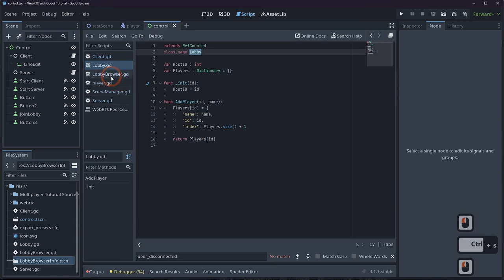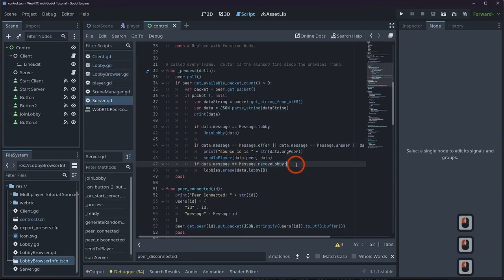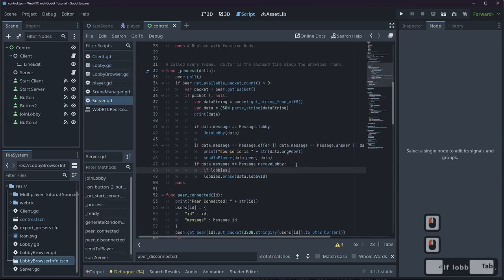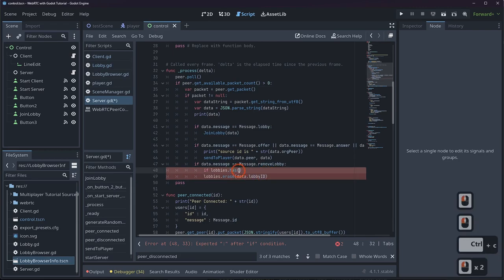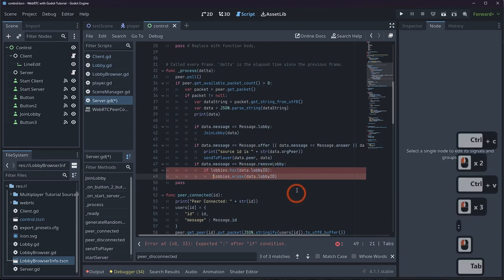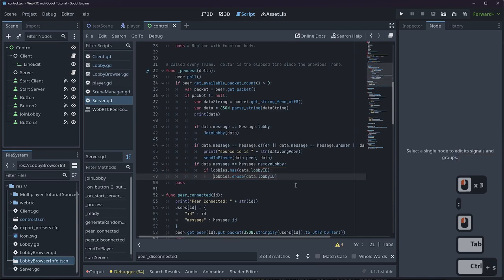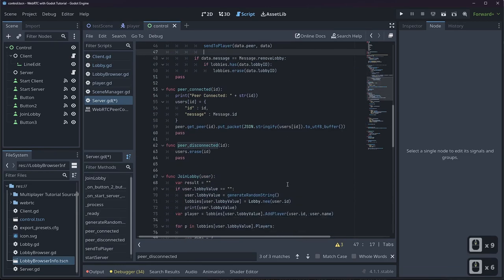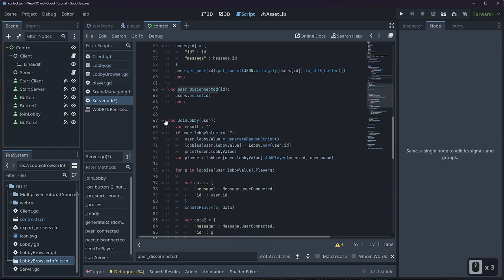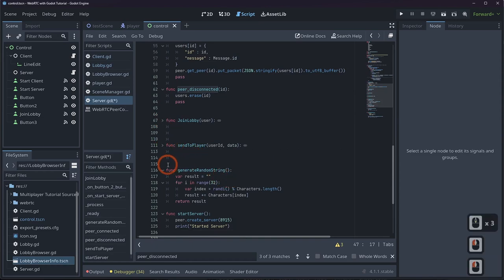Now, if we go into our server here, we can just check if lobbies.has, and we can pass in our data.lobby ID like this, colon, tab, and there we go. And that'll basically just say, if this lobby exists, go ahead and remove it, and we're good to go. You also should create some kind of timer to time out lobbies if they're too old or if they've been held on for too long, something like a couple hours. I'll leave that up to you guys on how you do it, but it's relatively simple and easy to use.